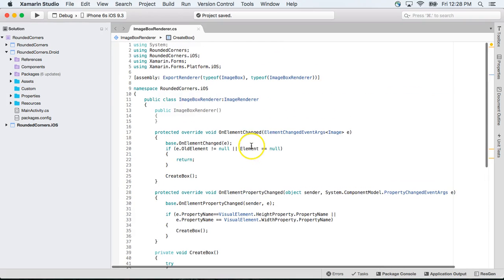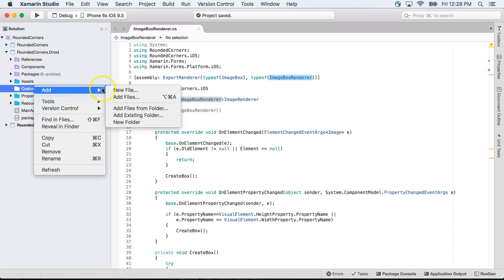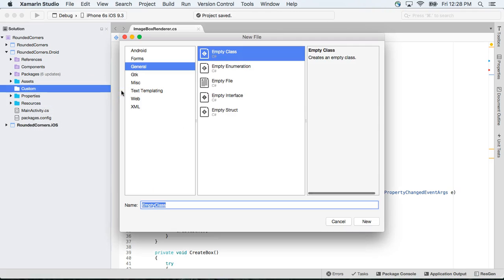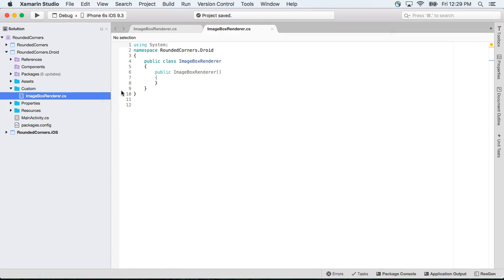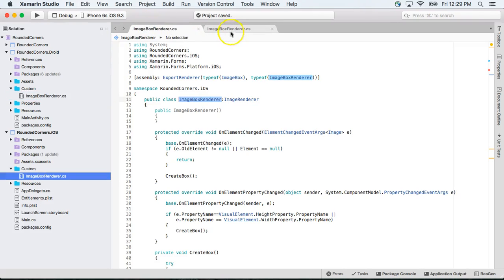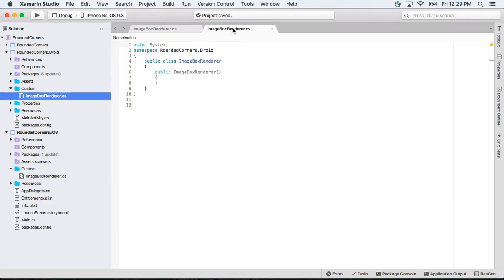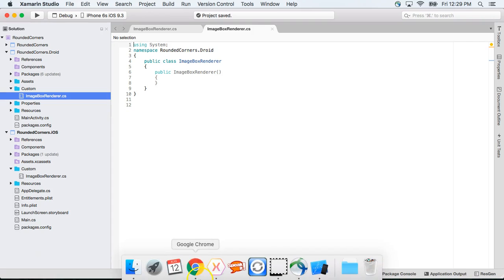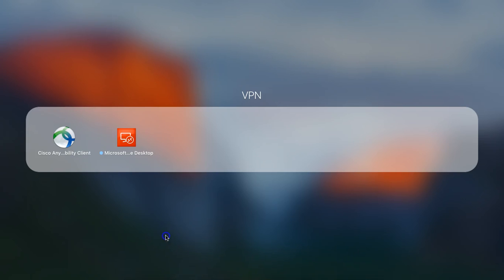And then in my custom folder, I'm going to create the same exact file here, the image box renderer. So that's going to be the class I'm going to be creating. I'm going to add a new file, and then I'm going to call it image box renderer. Now, I can't just copy all of this and paste it over here, because now we're dealing with Android, and Android's a little bit different than iOS.